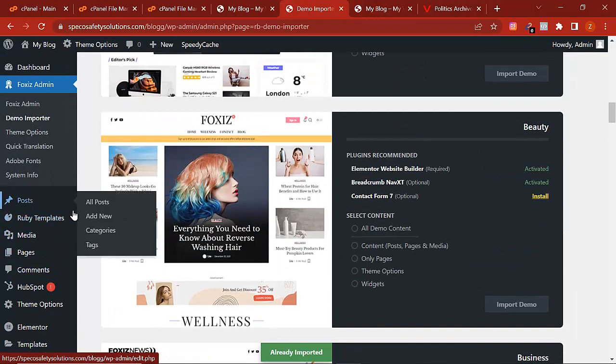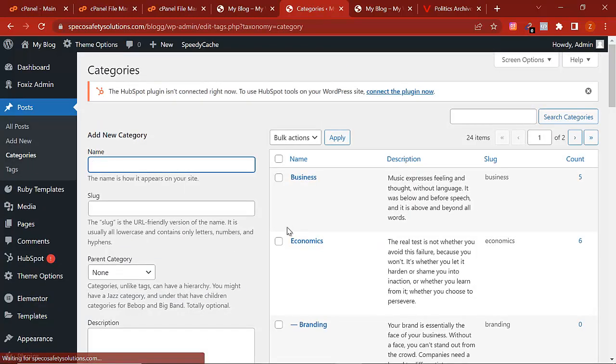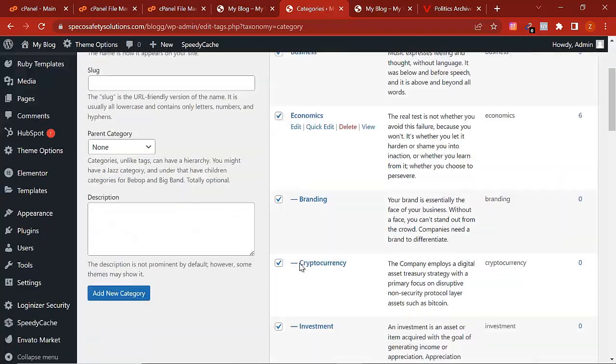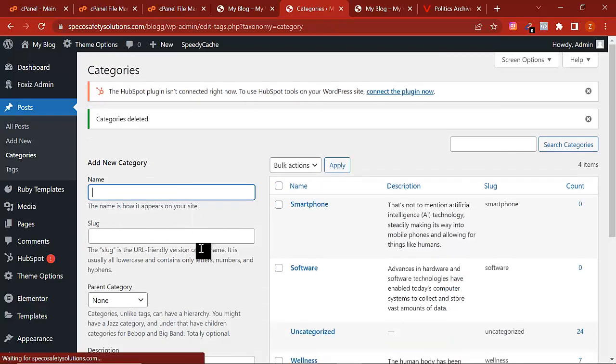Come to post, you can see post here, and come to categories. Once you do that, remember that we imported demo, so we need to trash those demo. You can click on this and everything will be selected. Then click on bulk action, click on delete, and click on apply. Very easy.